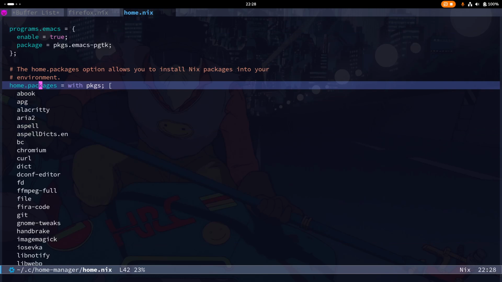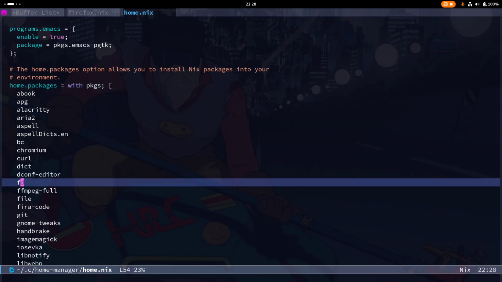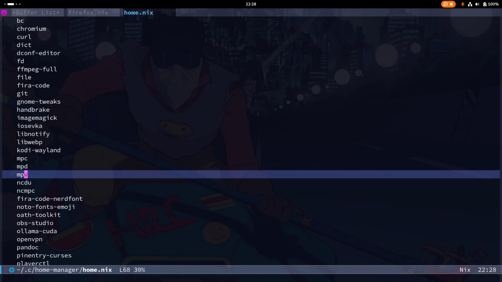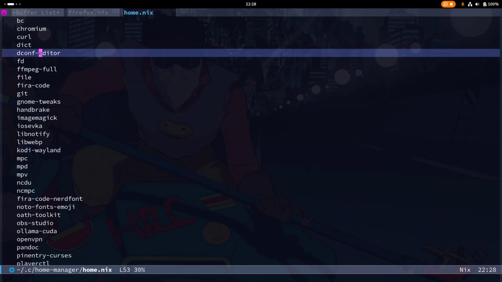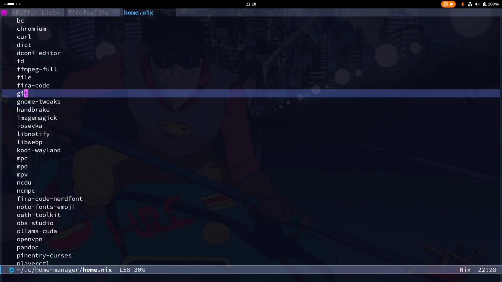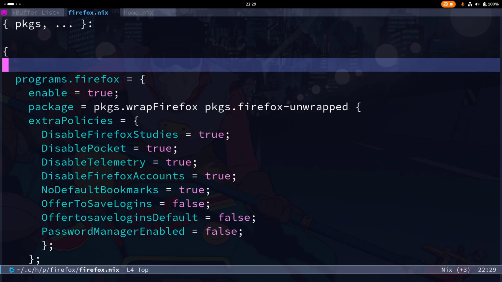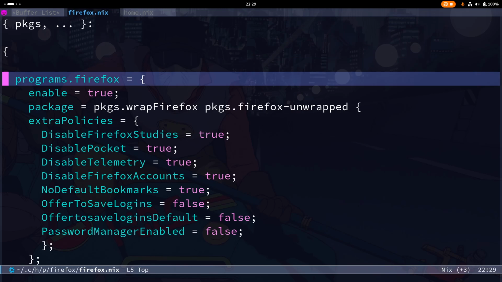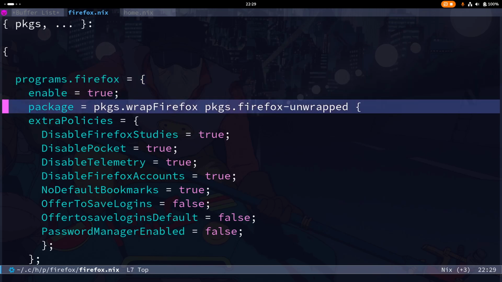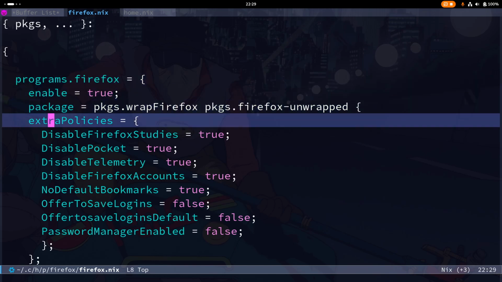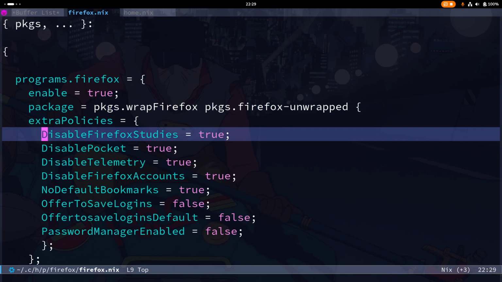See, we've got home.packages with pkgs and all the things we want to install. You'll notice Firefox is not set in this section, right? The reason is we're actually setting it up in this separate firefox.nix file, and we're using this other syntax, like programs.firefox.enable equals true. That's how we actually install it. This is the package, and what we've got here is the extra policies.